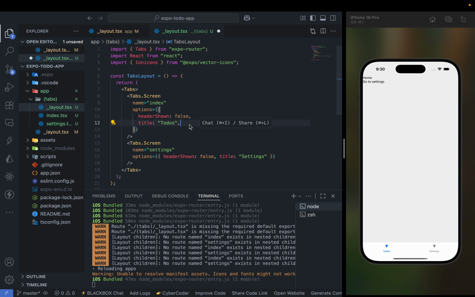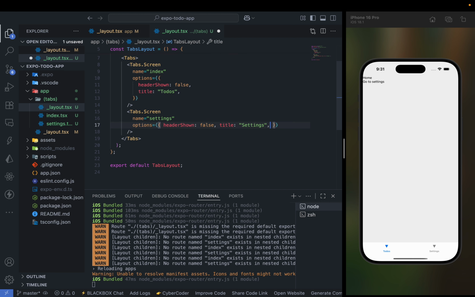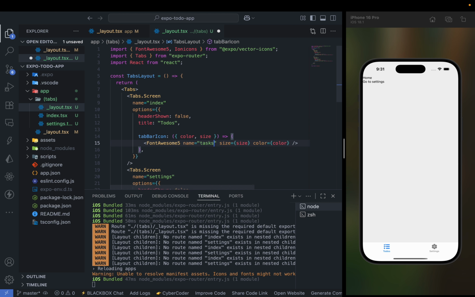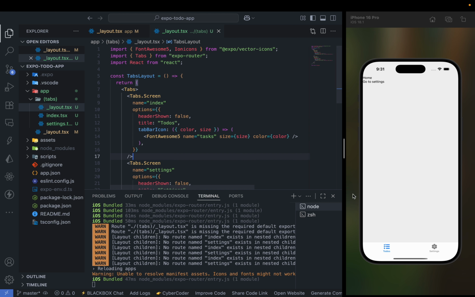So this is for the settings screen, and for this we will use FontAwesome5 and replace name with tasks. Once it is done, you can see both of the icons and labels have been changed now.